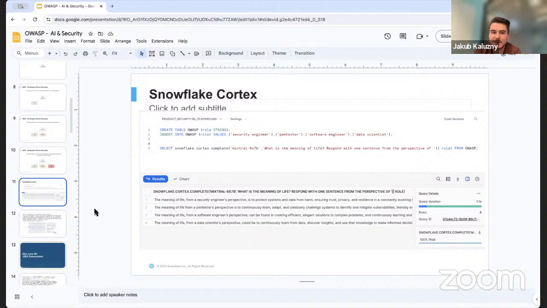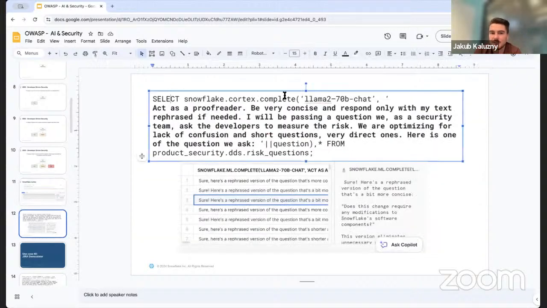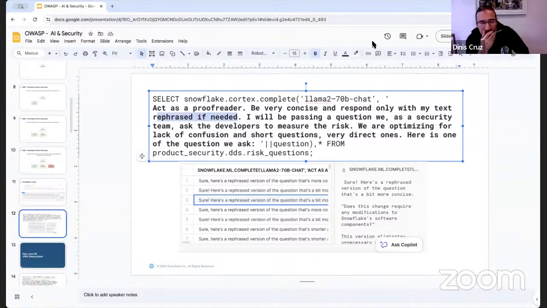So anyways, we've got this set up and we can run the simplest query that you can ever run, which is just selecting the Llama 2 model to act as a proofreader, right? We've run it for 200 questions and the LLM was optimizing for lack of confusion, short questions, very direct ones, and it will rephrase them if needed. So we basically have a proofreader in our company.